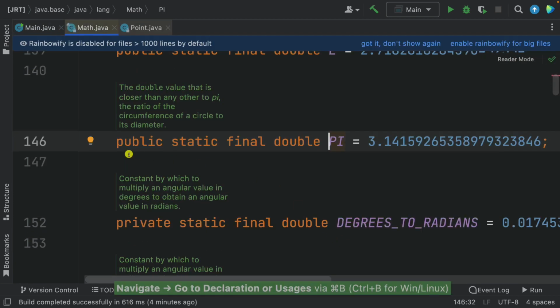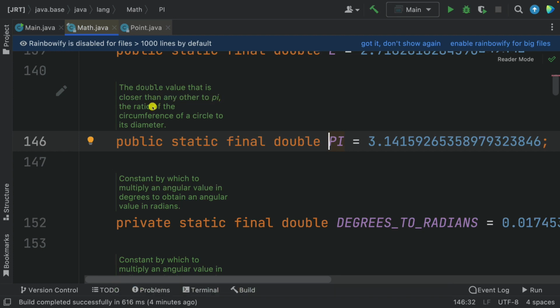The double value that is closer than any other to pi, the ratio of the circumference of a circle to its diameter. We know that this value right here does not change, right? So it does not change. Therefore, this can be a constant. So have a look, this is how we create constants.